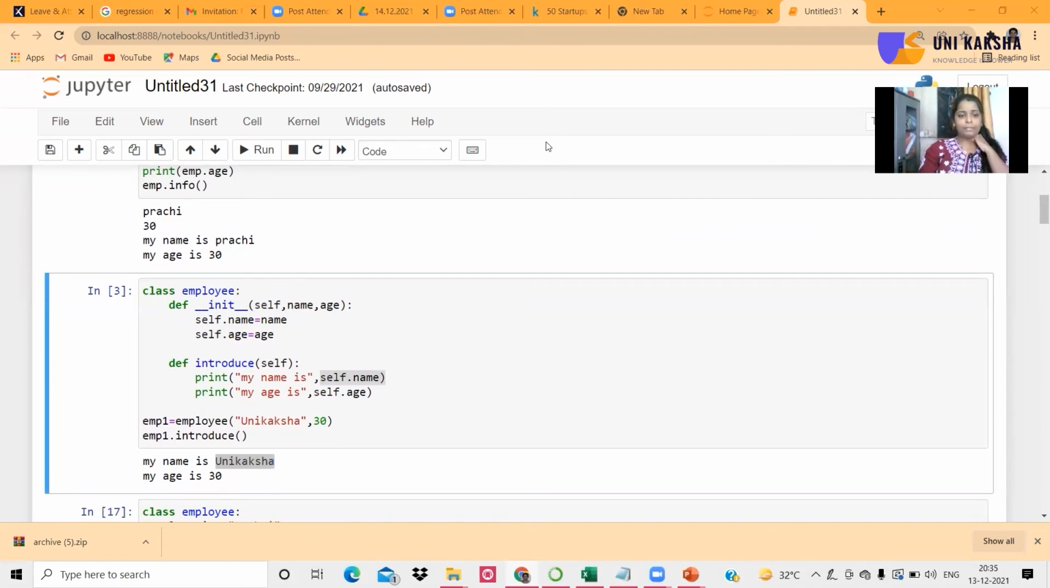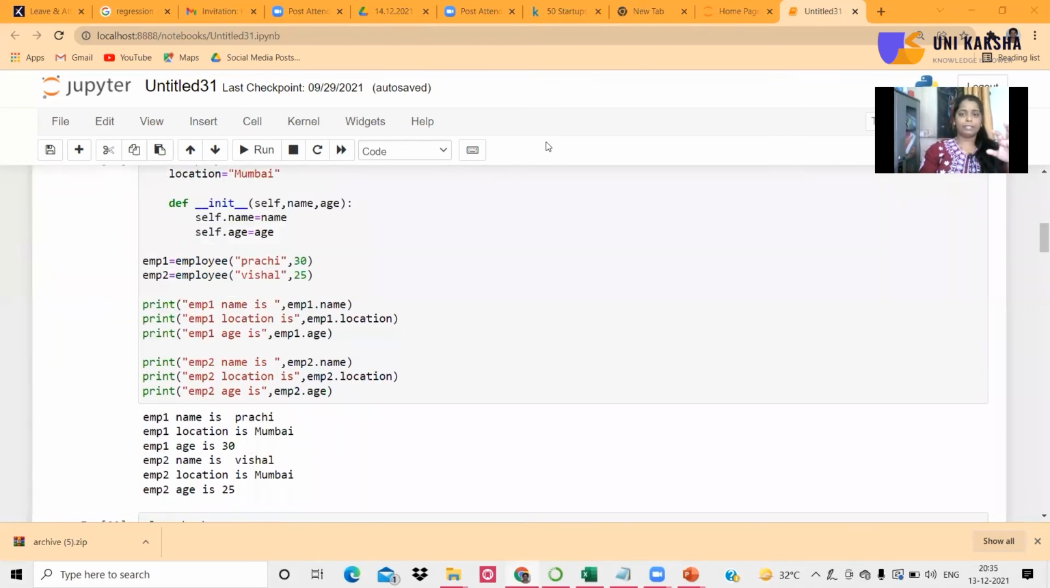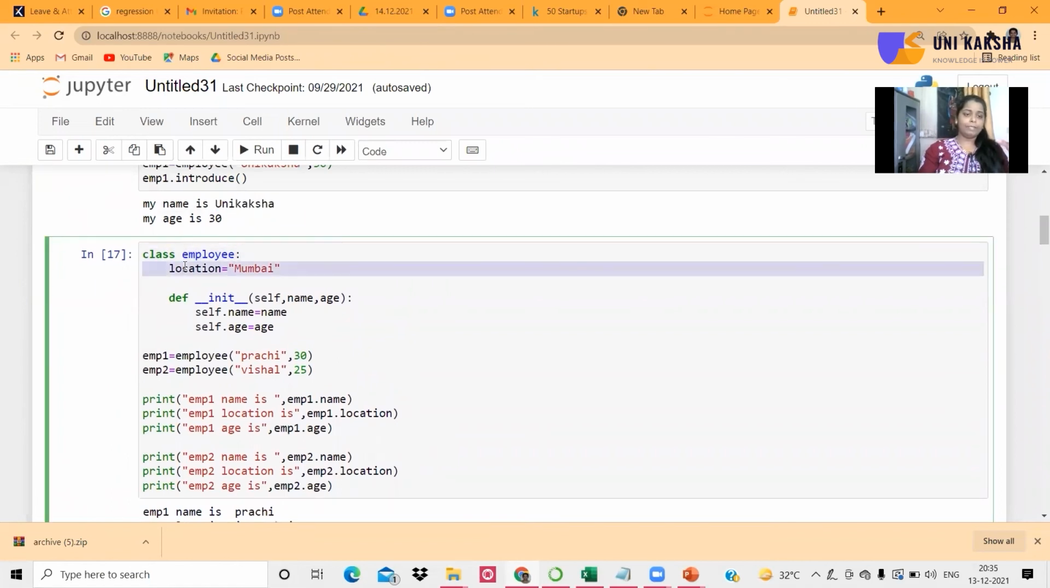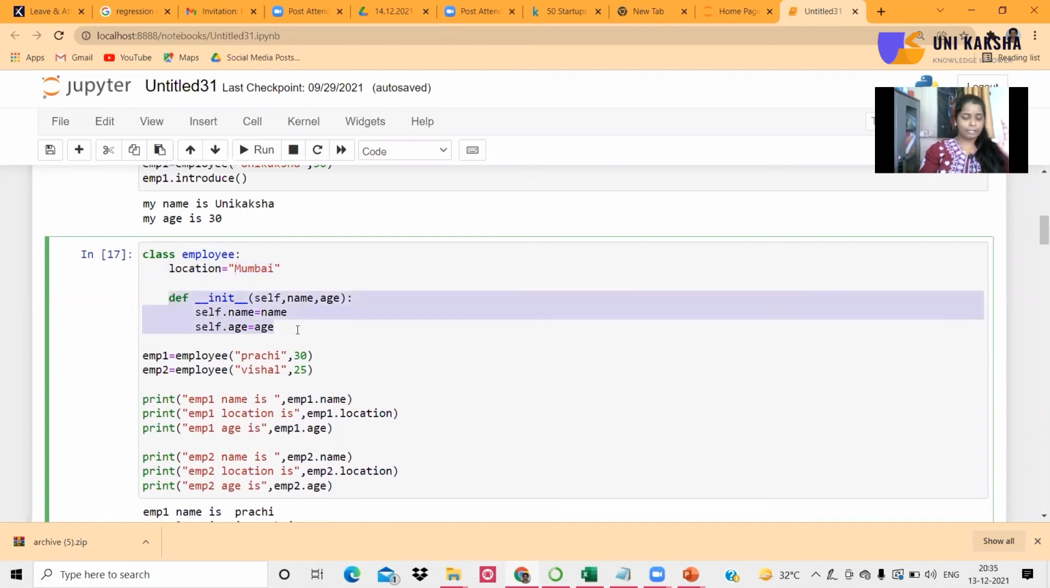Now, as I said before some time, if you are writing object-oriented programming, a lot of the task of repeating the code is saved. So for example, here I'm creating the class employee with one variable called location, which is fixed at the value of Mumbai. Then I'm creating one constructor method where again I'm taking the name as well as age at runtime from the user. Whatever name the user will enter will go inside the self.name. Whatever age the user will enter will go inside the self.age.